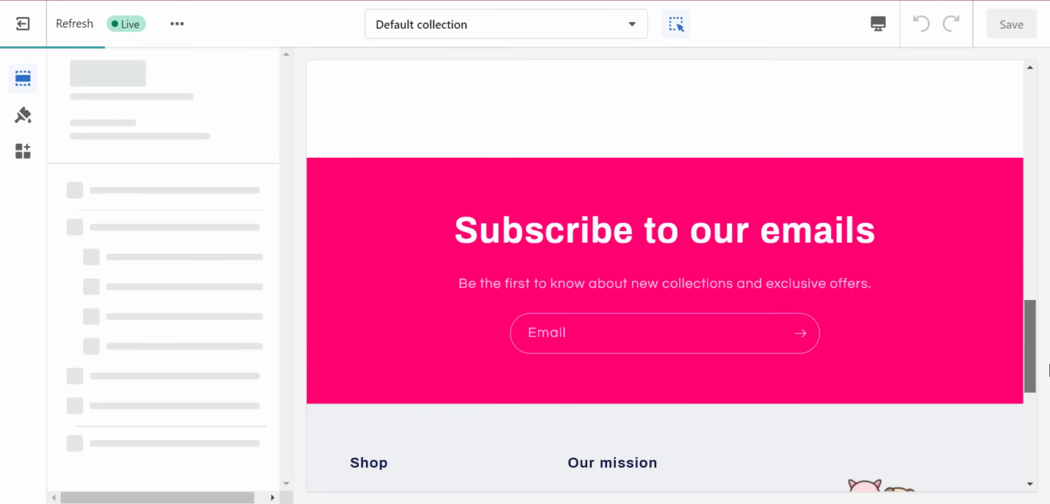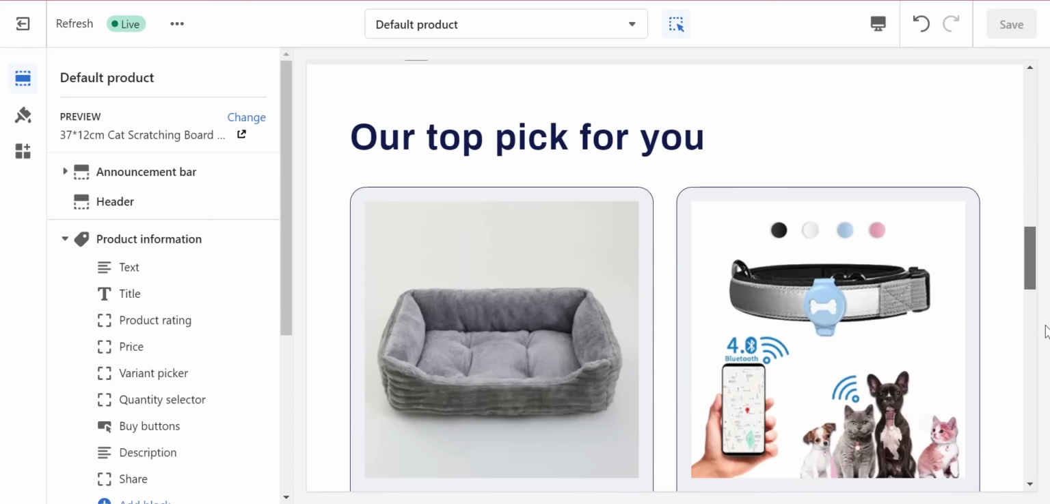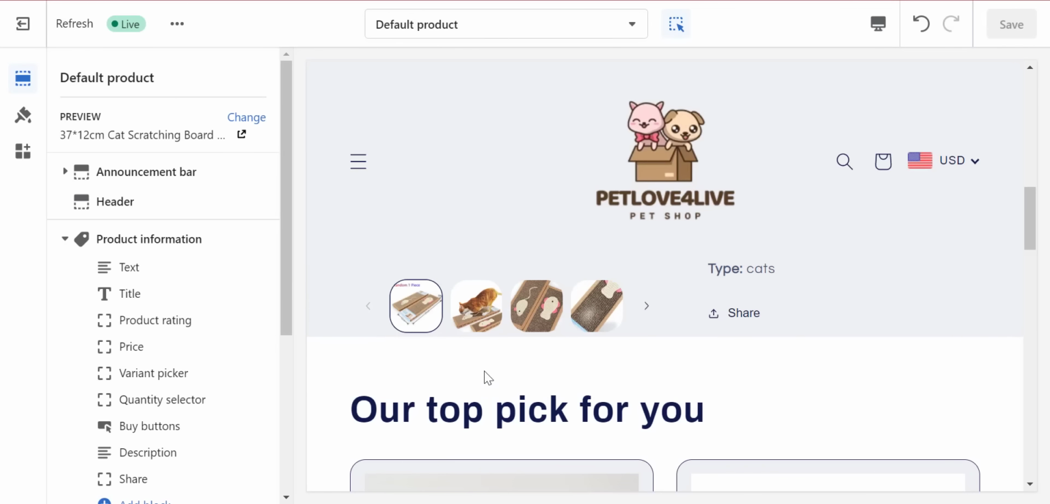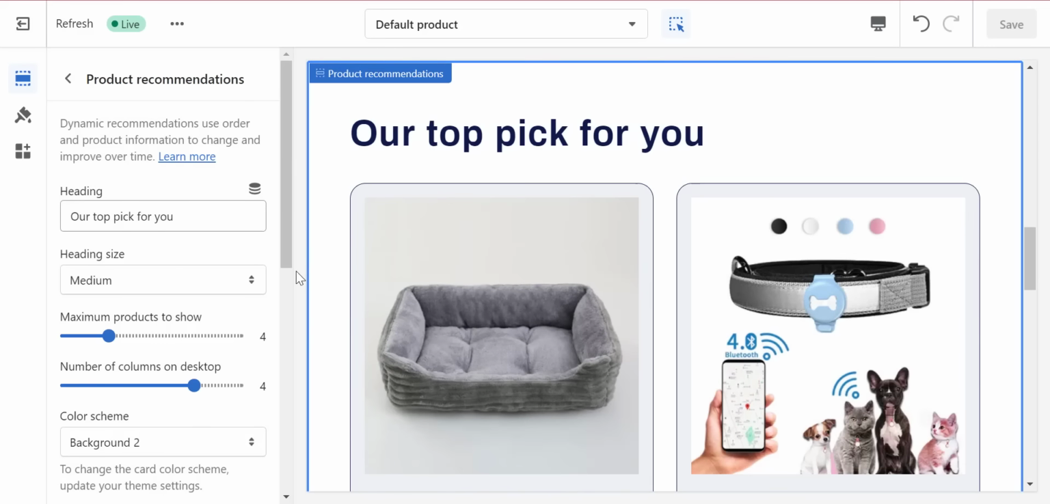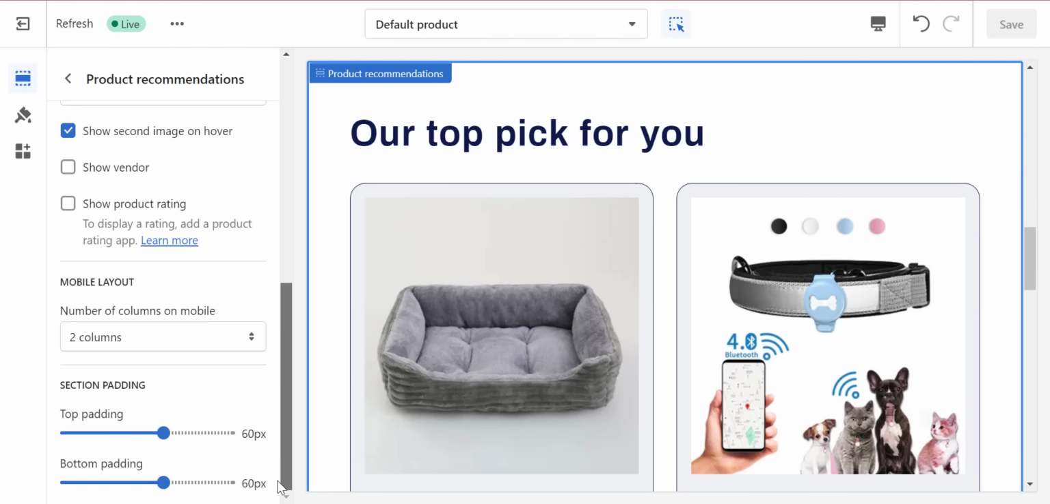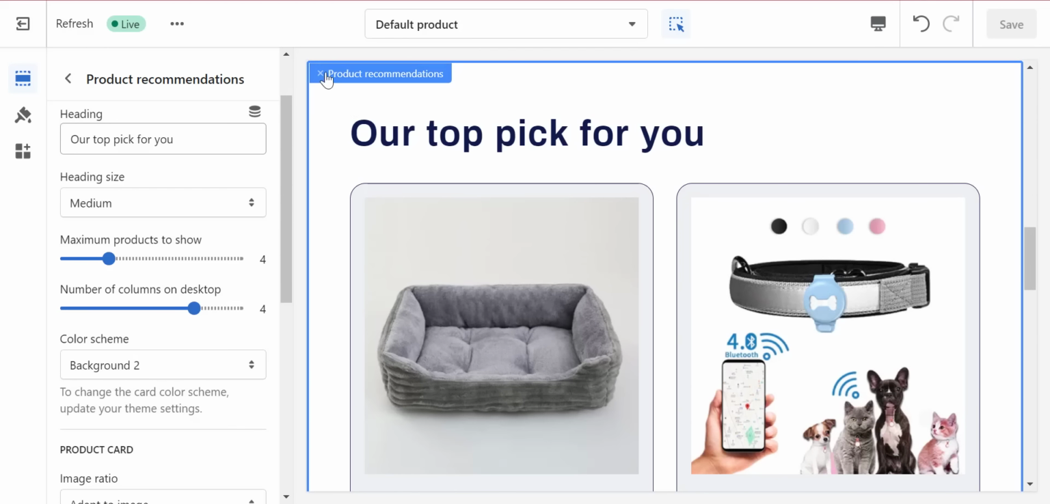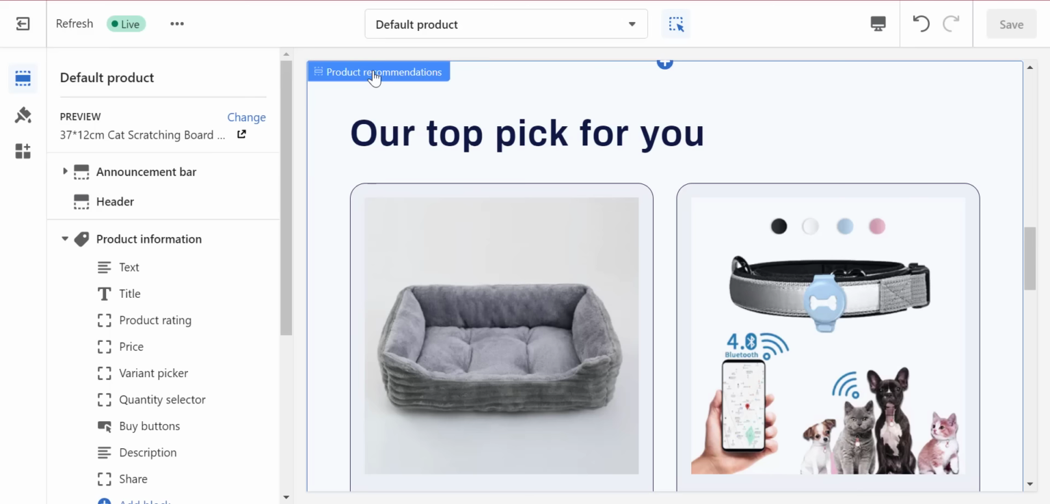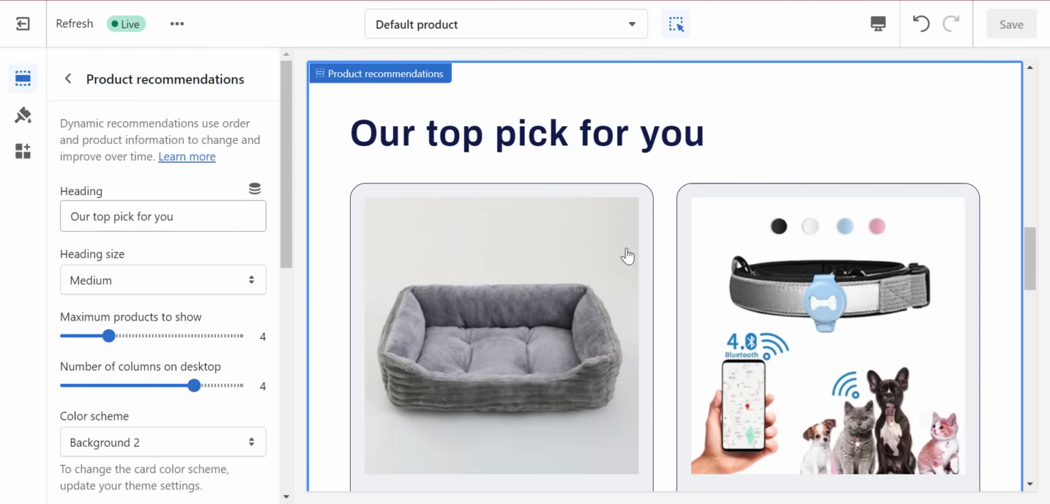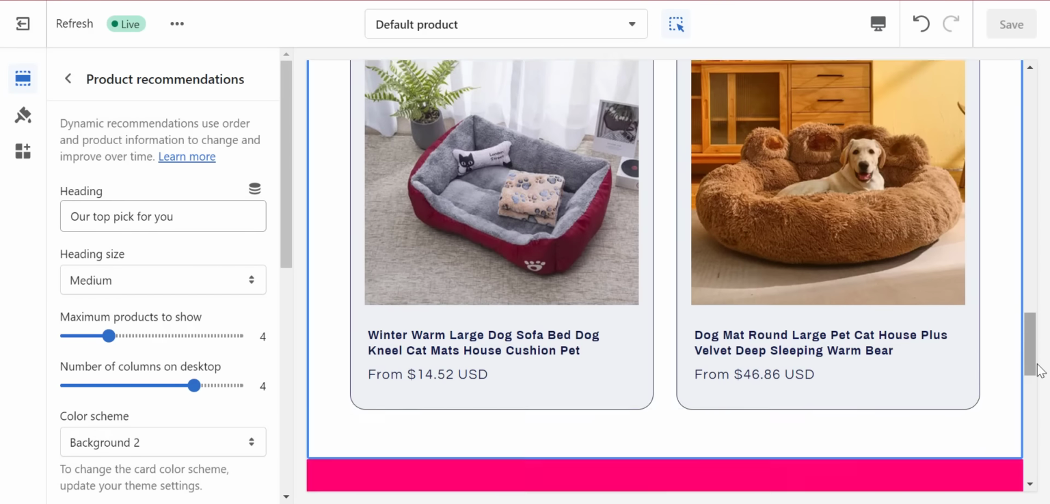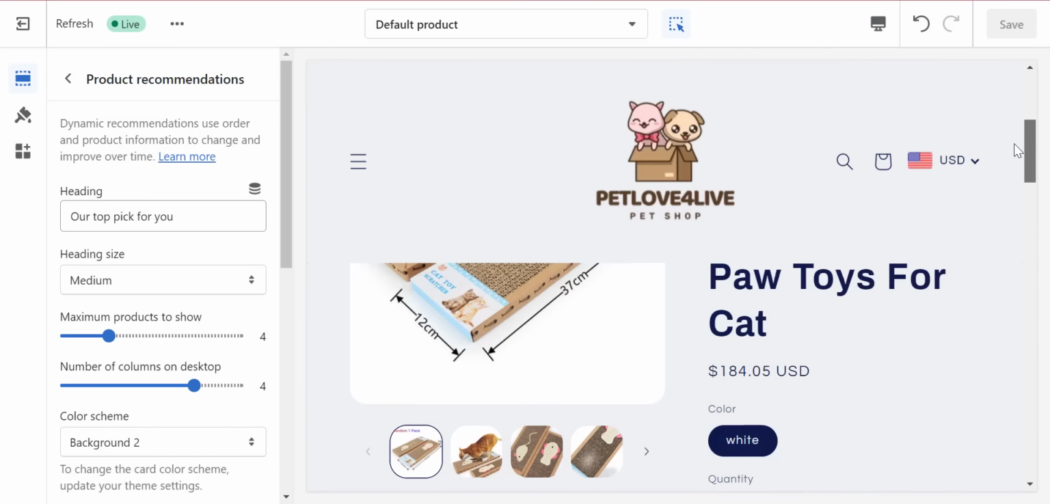And by the way, you can remove sections and add sections. For example, if you don't like this section that shows up over here, you can click on it and scroll down to the bottom and remove it. Or you can just click on it from here and remove it. But I don't want to remove it now. I'm just going to keep it because having recommended products is also great.